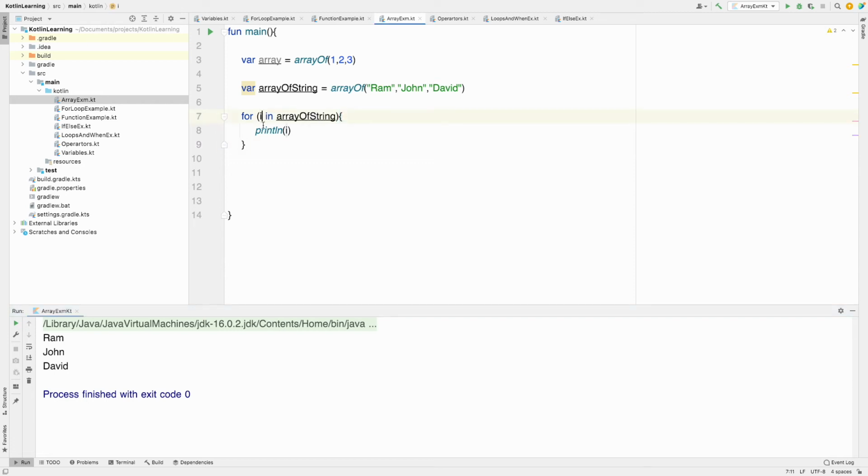Also, if you want to print the index as well, then simply pass two variables here, the index and the element, using array dot withIndex. Let's make a string here with $i, and also pass the e. Let's print it and see what it is going to print. So guys, this is how you can get the values from an array with the index.